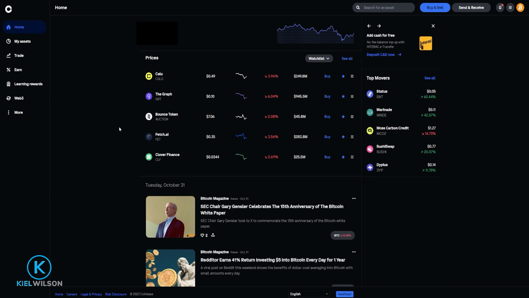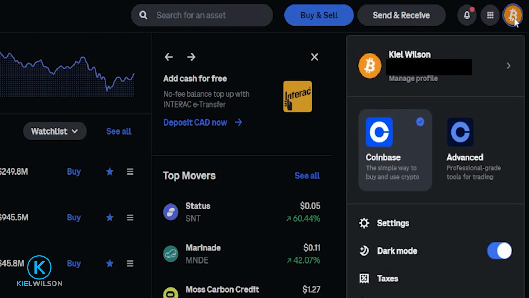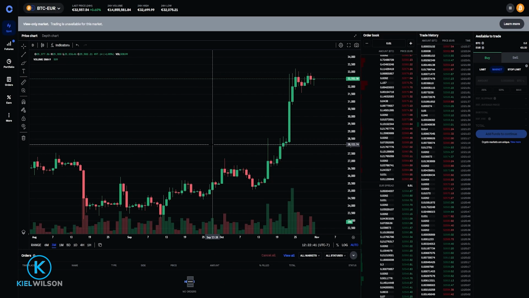To toggle Coinbase into advanced mode, just come right up here, top right hand side, and click on your profile icon. Then click right here on advanced. And this will toggle Coinbase into advanced mode, where you can use the advanced features to buy and sell crypto.